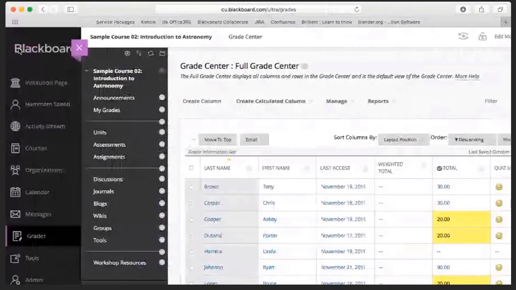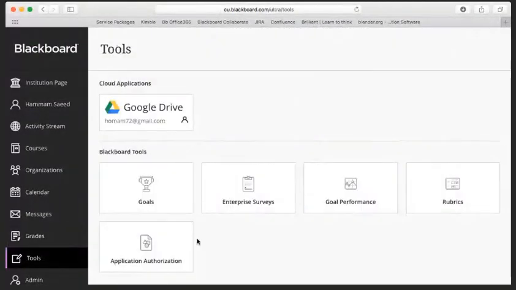Now also the institution or the Blackboard admin might decide to make some tools available for you, like the enterprise survey, the rubric, and other tools, the content system, etc. These are really the Blackboard tools that are available in the system, and they will be made available by the system administrator. The sign out is used to log out from the system.